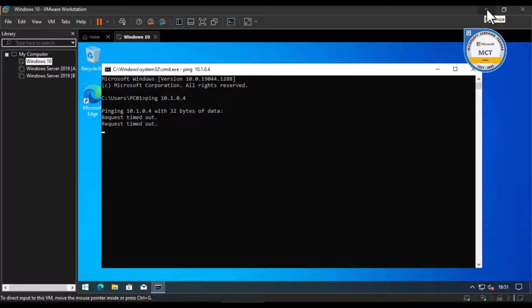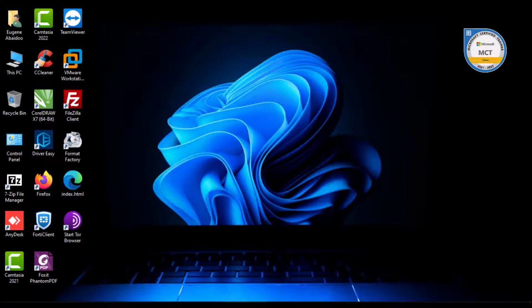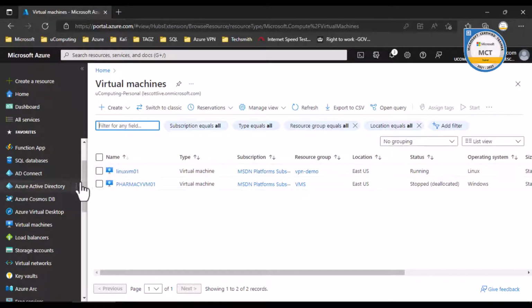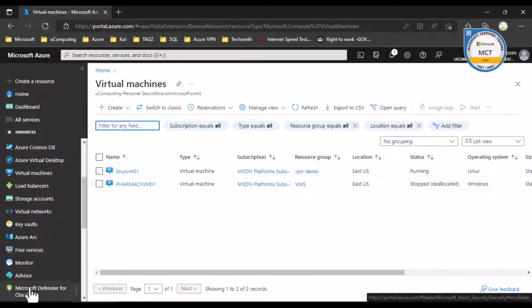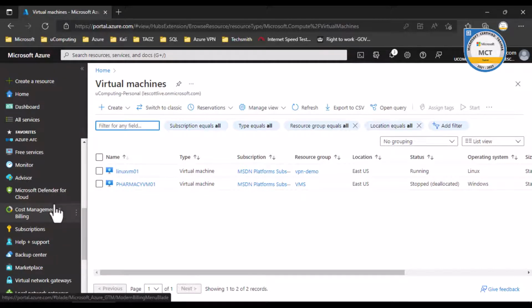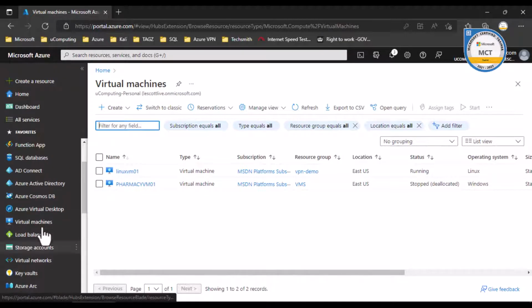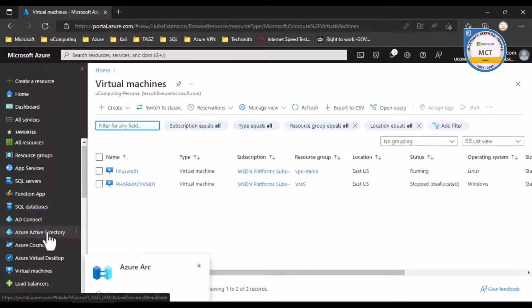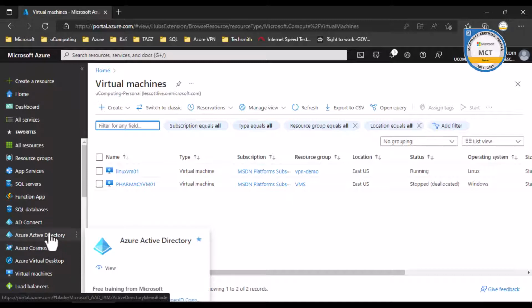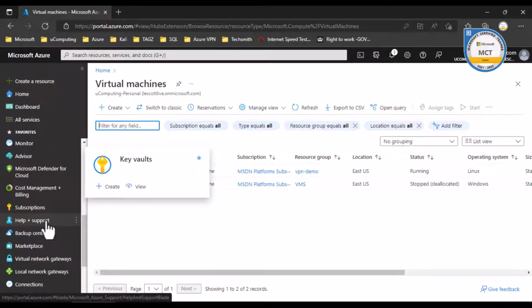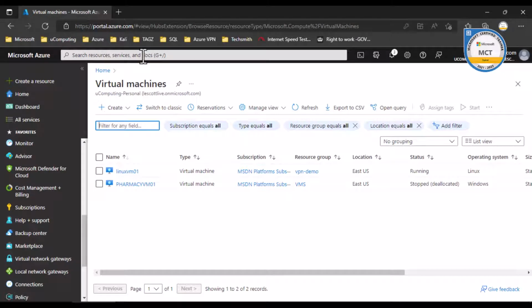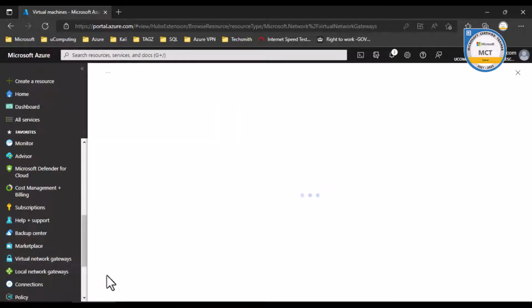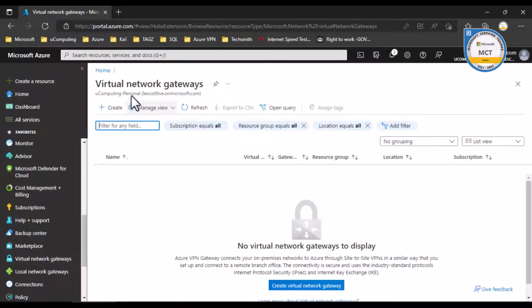Okay, so to do that, we need to create a virtual network gateway, also known as a VPN gateway. All right, so I'm going to go to my virtual network gateway blade. If you're unable to find it within your portal menu, you can go ahead and then search for virtual network gateway or VPN gateway from here. And this is how the option looks like. So I'm going to click on virtual network gateway and then click on create over here.